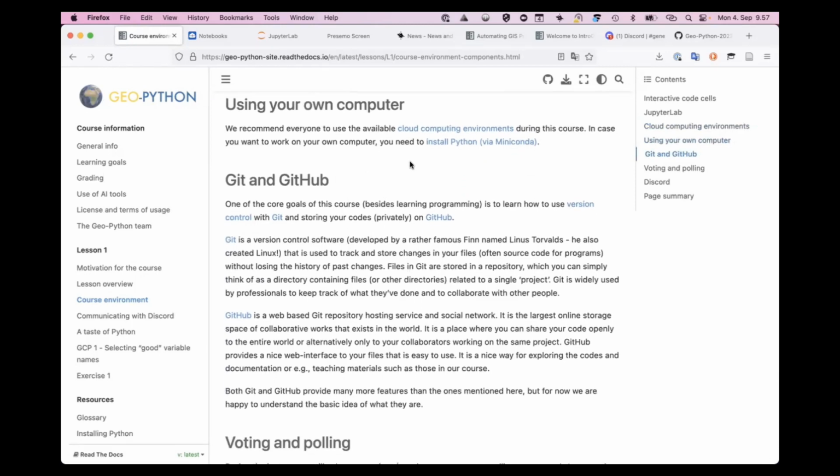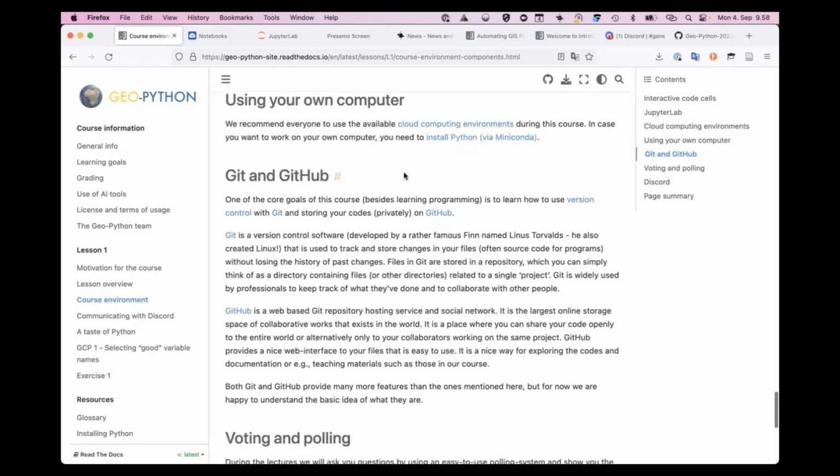In case you want to install Python on your own computer, there are some instructions here about how to do that as well.